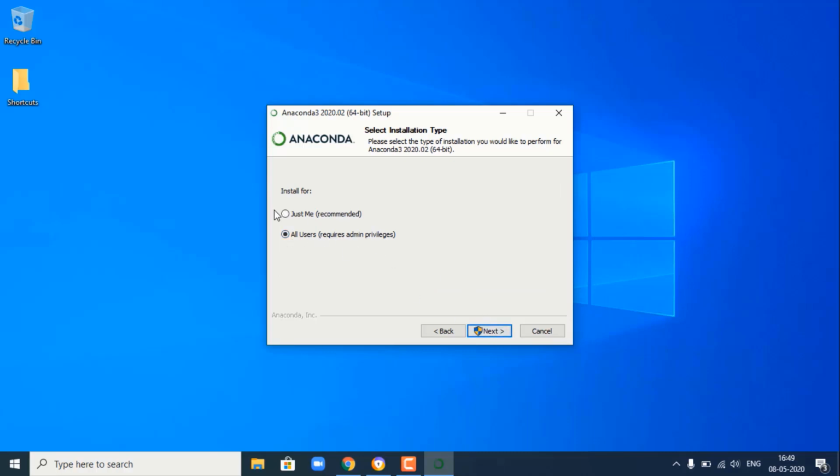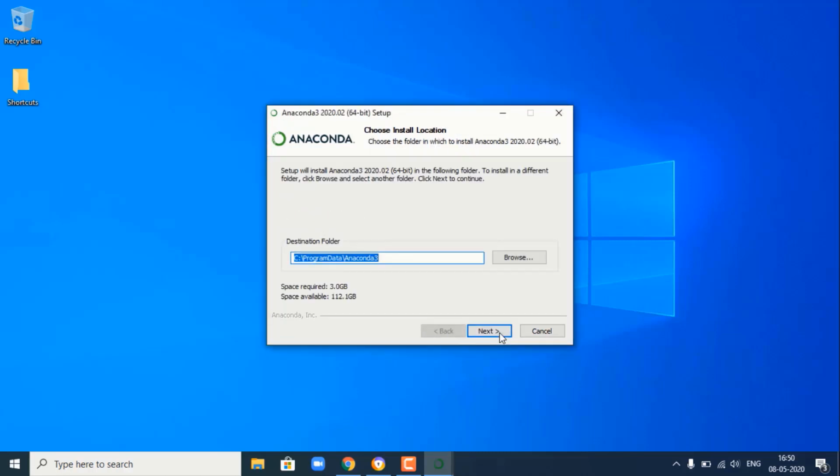I'm going to click all users, since I'm going to install this only for one time. You can click any option. Then click next. Now click next again.